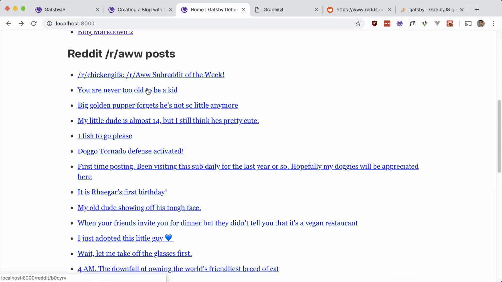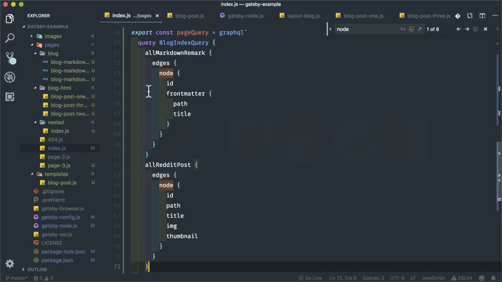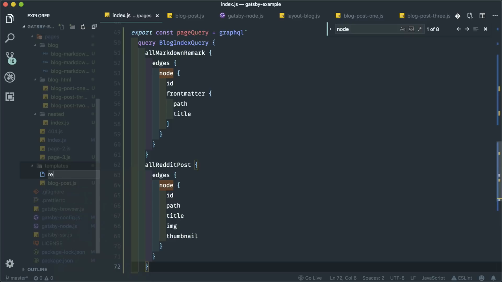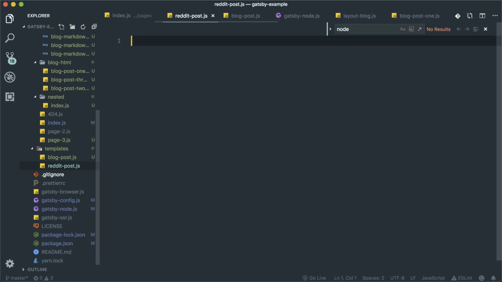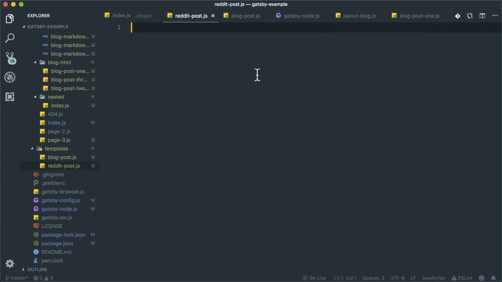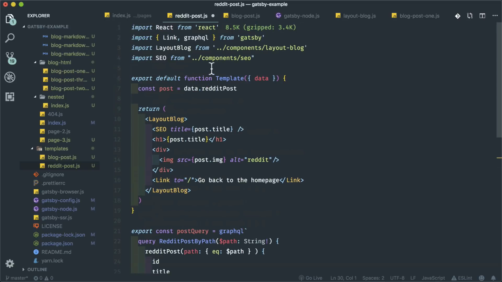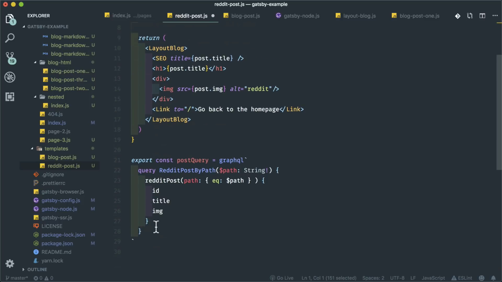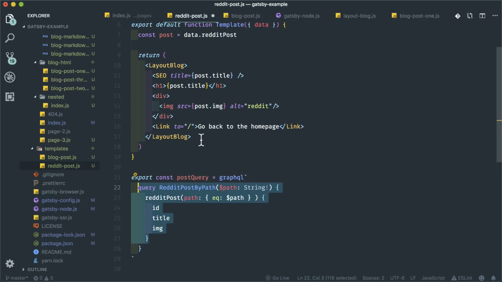So just like our blog posts in Markdown, we have to make a template and we have to create pages for them. So let's go ahead and quickly do that. Let's make a new template called Reddit post. I am just going to paste some code in here to save some time. Here's our typical imports. Here's our GraphQL query, but now we're just querying for one Reddit post. And here is what we're returning. So just the title, and then we want the image, which we're getting from here.